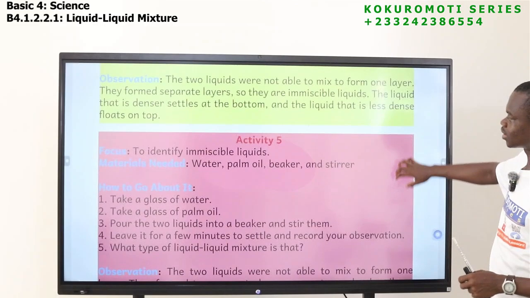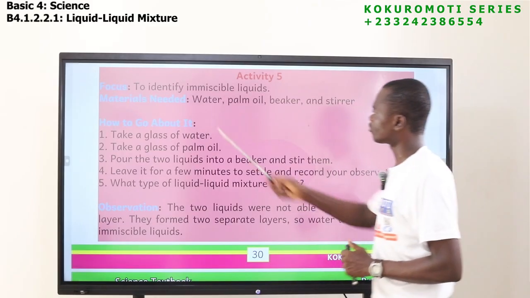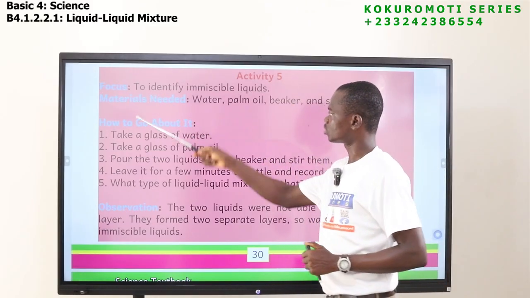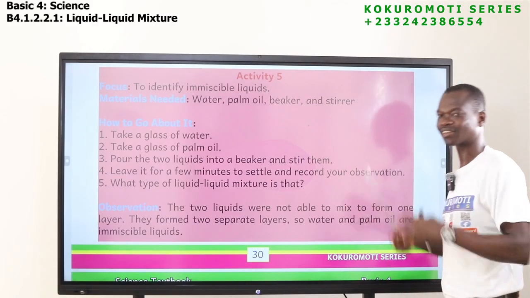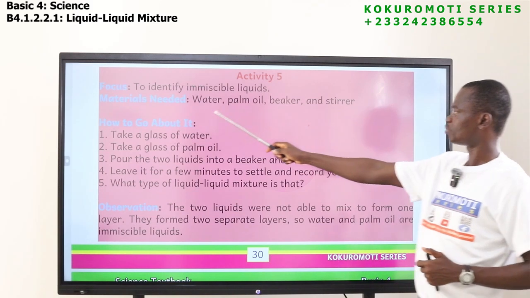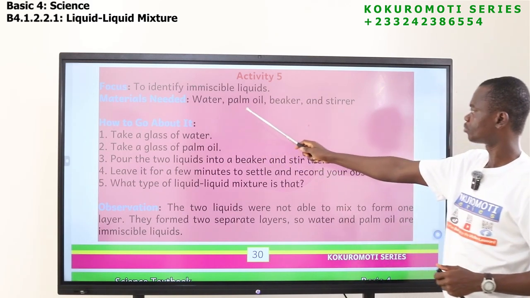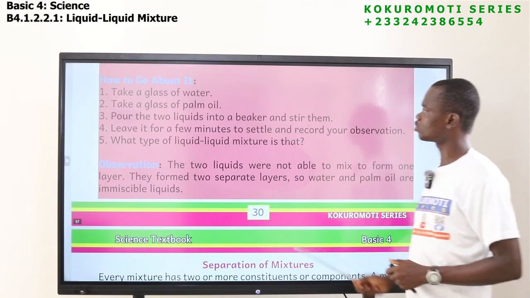Now let's come to this side. Another activity here. We have the focus here to identify immiscible liquids. So we are going to look at other liquids that are immiscible. Materials that we will need: water, palm oil, beaker, and cellar. Now how do you go about it?